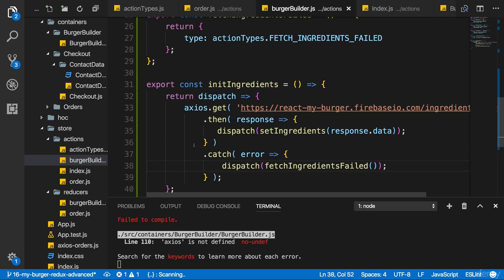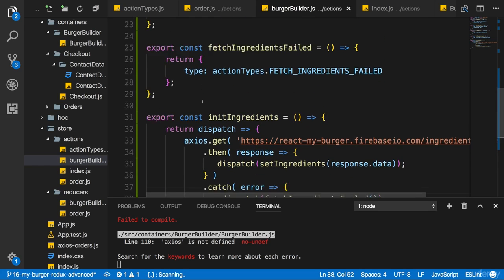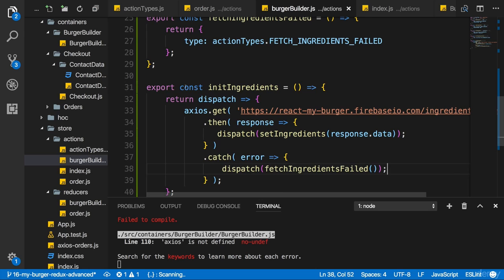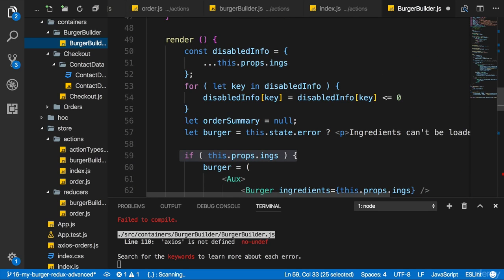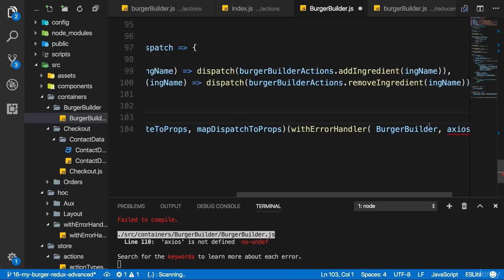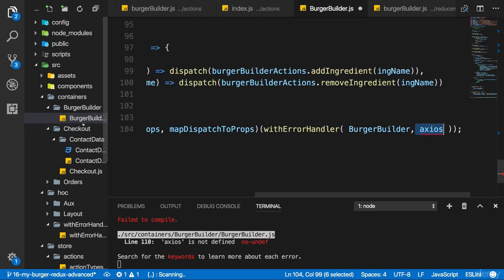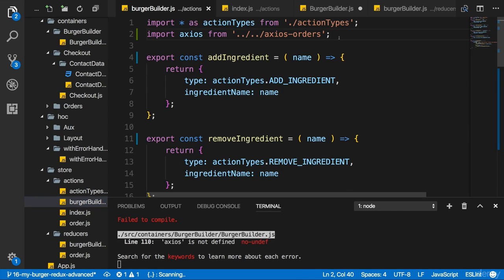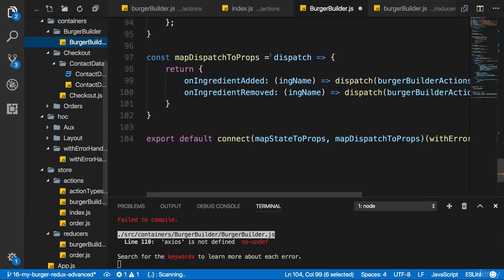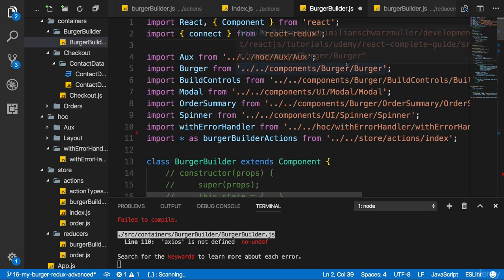And now, of course, we need to handle these new actions in the reducer and also make sure that we connect our burger builder here correctly to these new things, like, for example, the error state. And one thing I just noticed, we also still need Axios in the burger builder container for this with error handler higher order component. So I'll quickly grab that Axios import from the burger builder action file again and re-add it to the burger builder container.